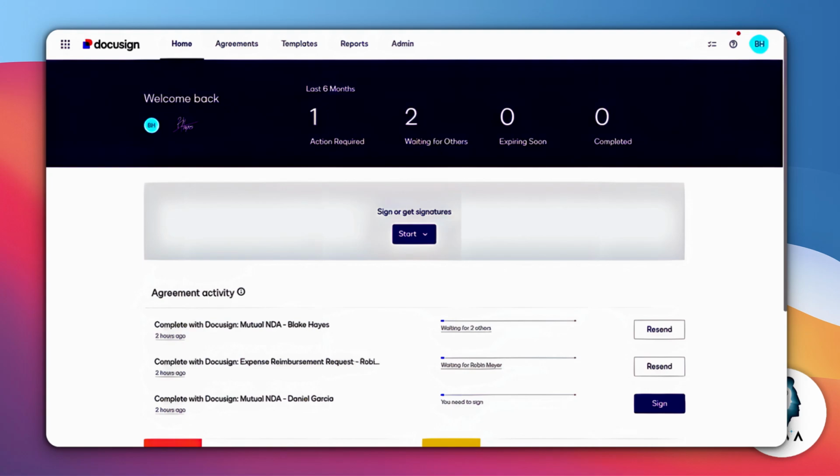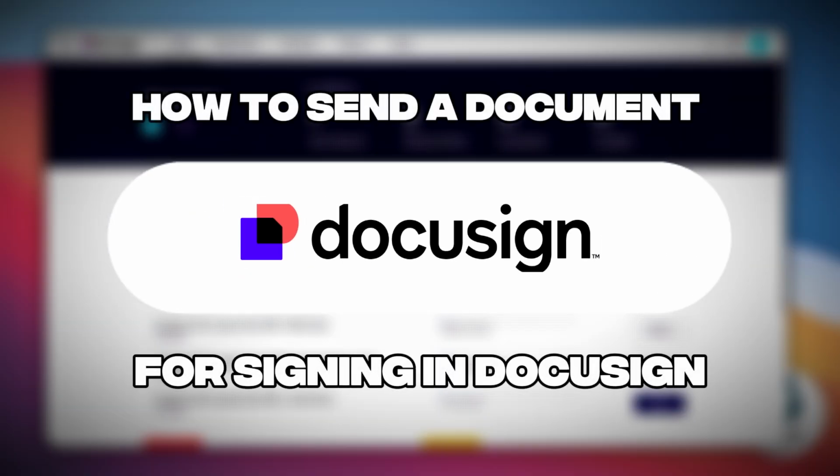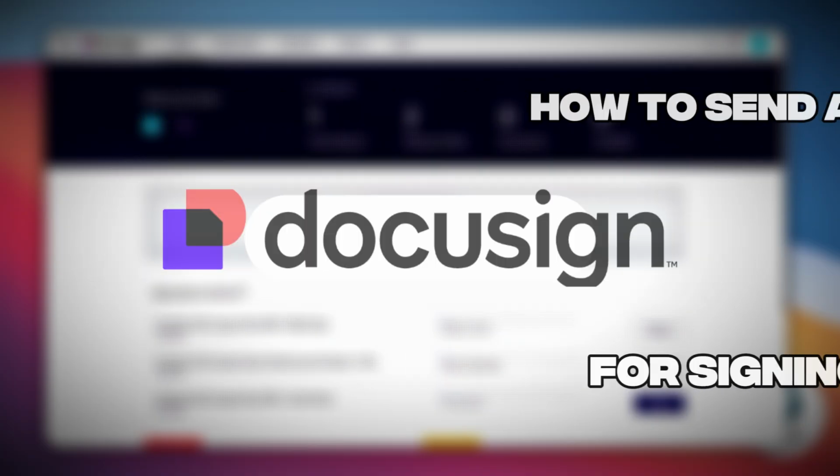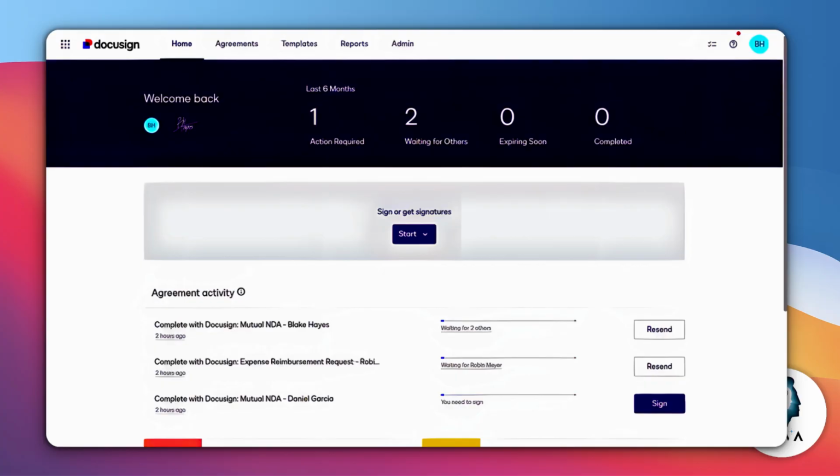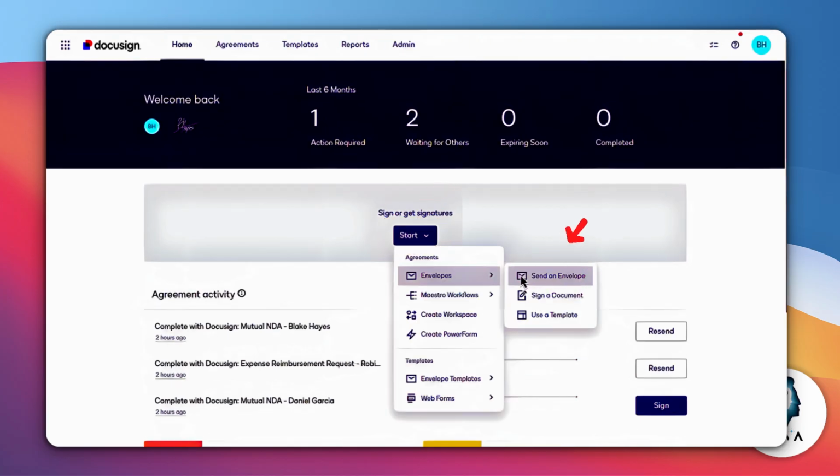Hello guys, in this video I'll show you how to send a document for signing in Docusign. To do this, first you need to log into your account from the dashboard. Click the Start button and select the Send an Envelope option from the drop-down menu.